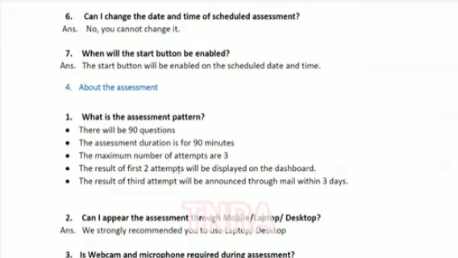The result of the first 2 attempts will be displayed on the dashboard, either passed or failed, but the third will not be announced. You will receive it through mail or through SMS within 3 or 7 days, max 7 days.